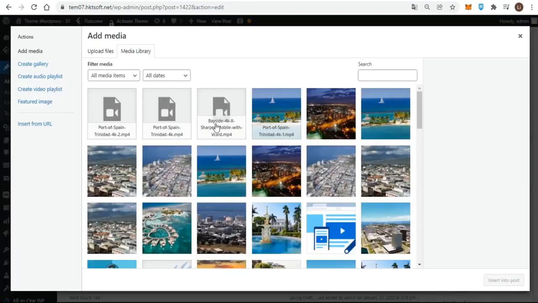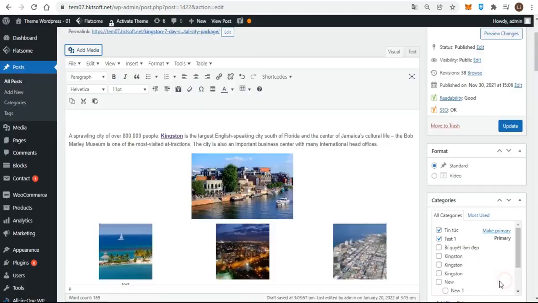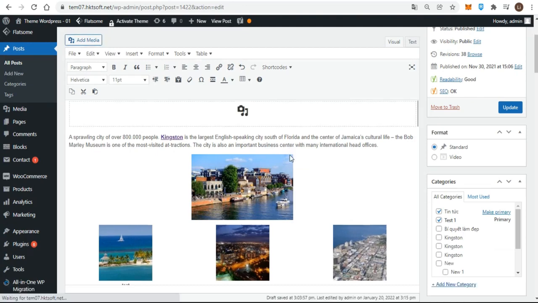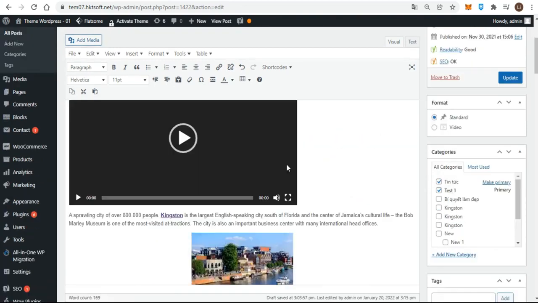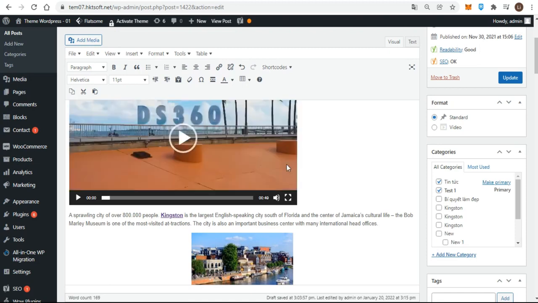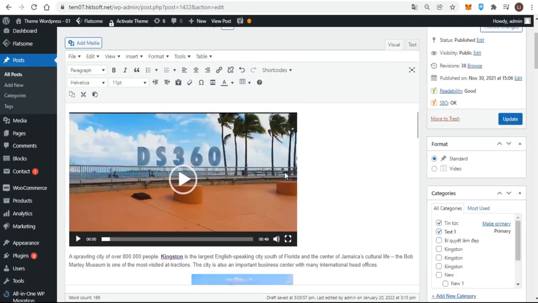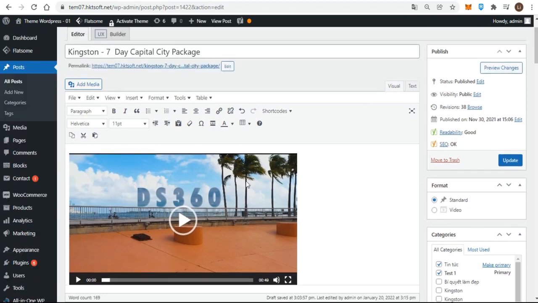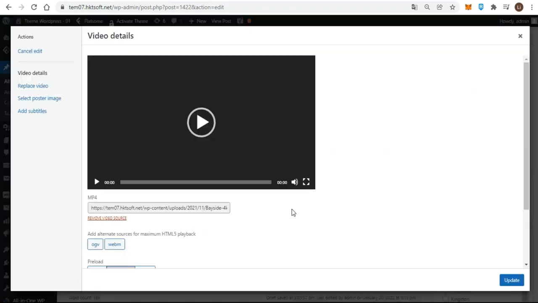The second way is to use the Add Media button, and either upload the video or choose it from the media library, then click Insert into Post. Again, you get a video player in your content. Although the result appears to be the same, there is an important advantage to adding the video through the Add Media button. You can edit the playing parameters of the video through the Video Details window.